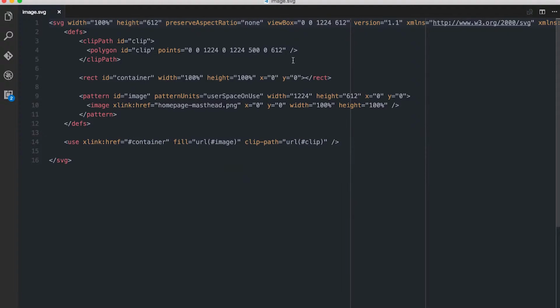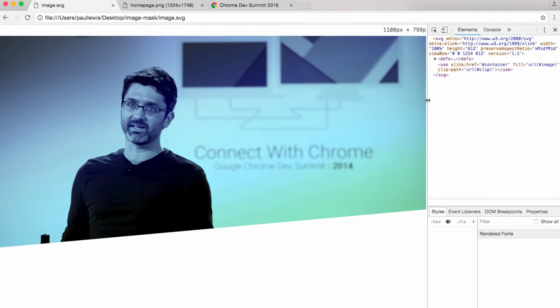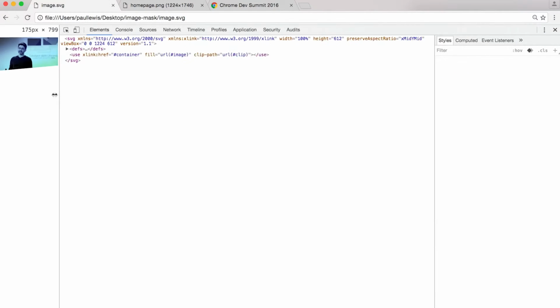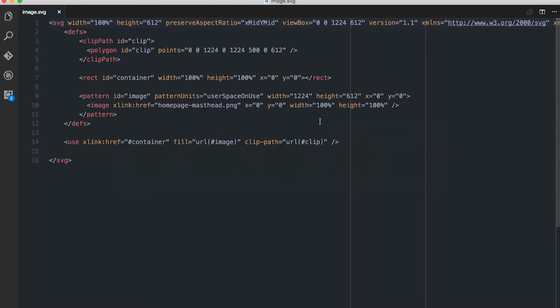And it's also the case that if I do xMidYMid, which is kind of what I want from the photo, as in I want the photo, when the screen's really wide, and if I zoom out, it doesn't spread. Whereas with this, it isn't working for me, right?